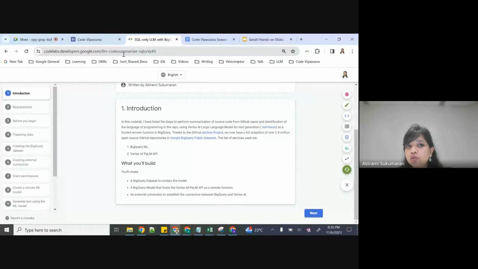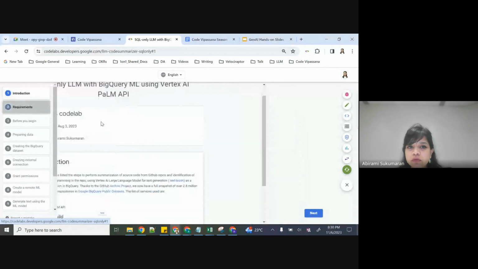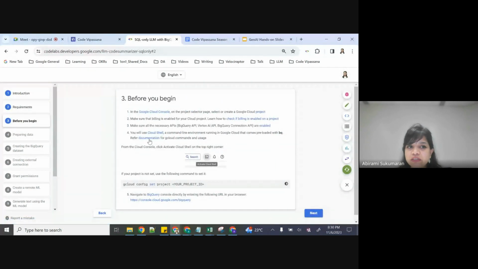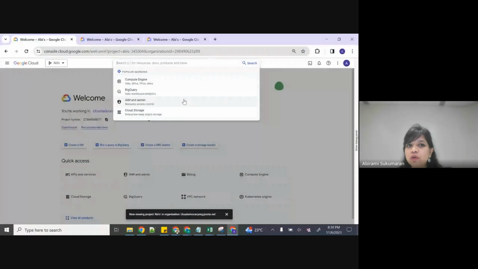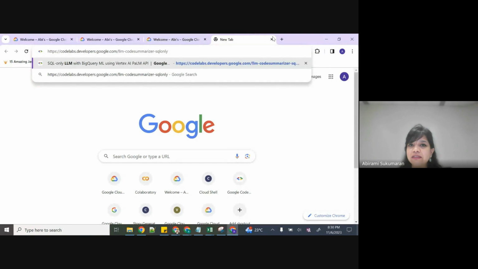I request everyone to go to the Code Lab. I've provided the link in the chat. If not, can someone please paste the Code Lab link again so everyone who has joined late can go to the Code Lab, skim through steps 1 and 2, and land on step 3, Before you begin. This is where we are right now. If you're wondering what the Google Cloud Console link is, it's right there in point 1 of step 3. You can copy the link address and go back to the browser where you have your billing account enabled. In that browser, just paste that link and get started.